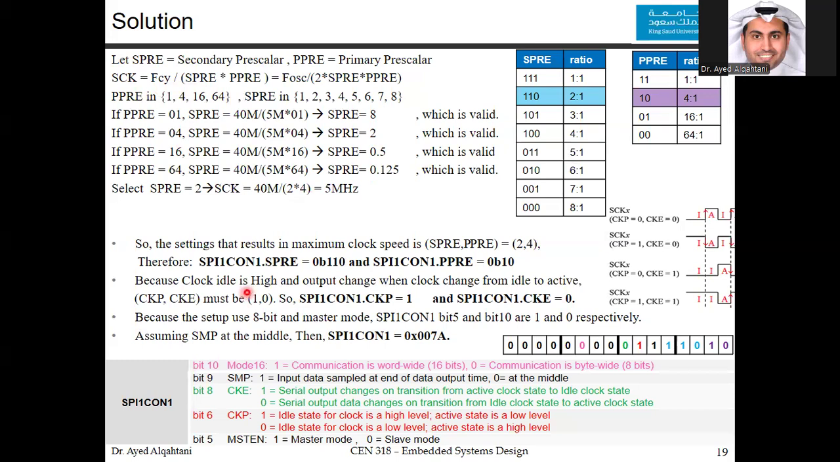Now, because the clock idles high, and the output changes when the clock changes from idle to active, from the 4 options, the idle-high ones are either this case or this case. We want the output to change from idle to active, which is going to be this case. The clock edge is going to be 0, and the clock polarity is going to be 1. The other specifications given to you are 8-bit and master mode.